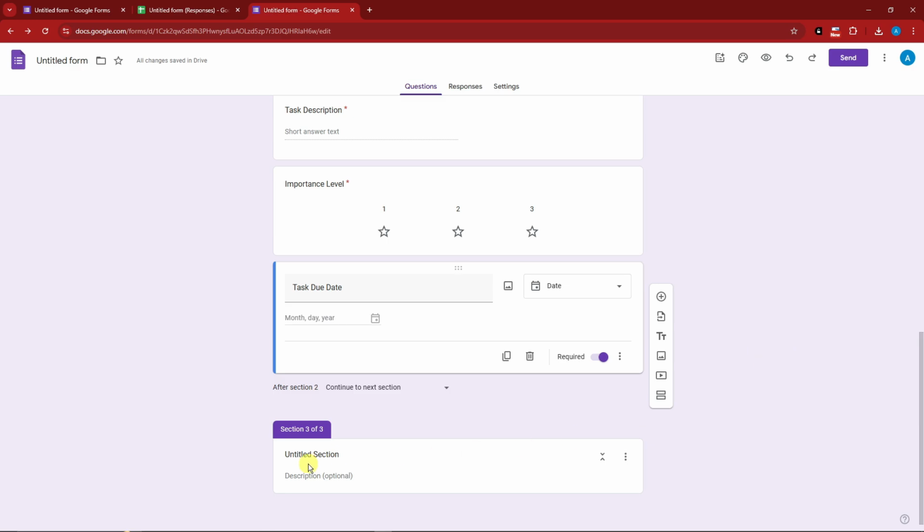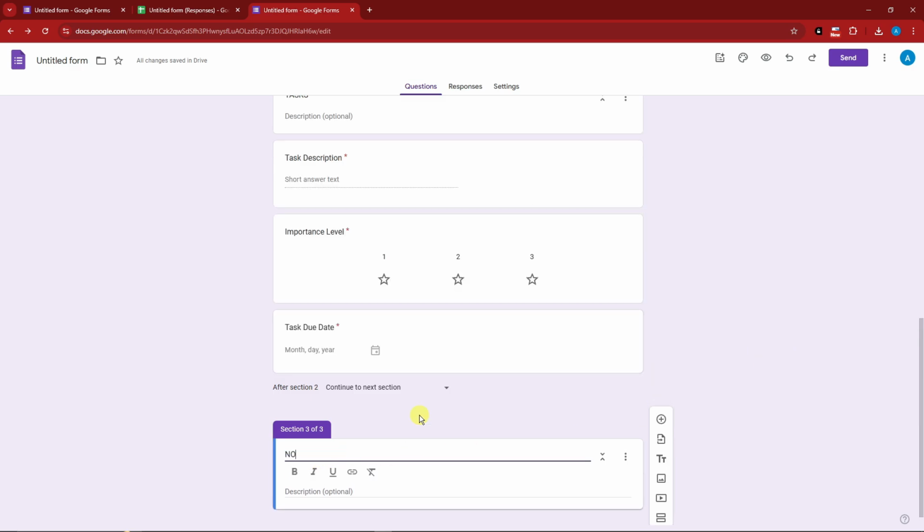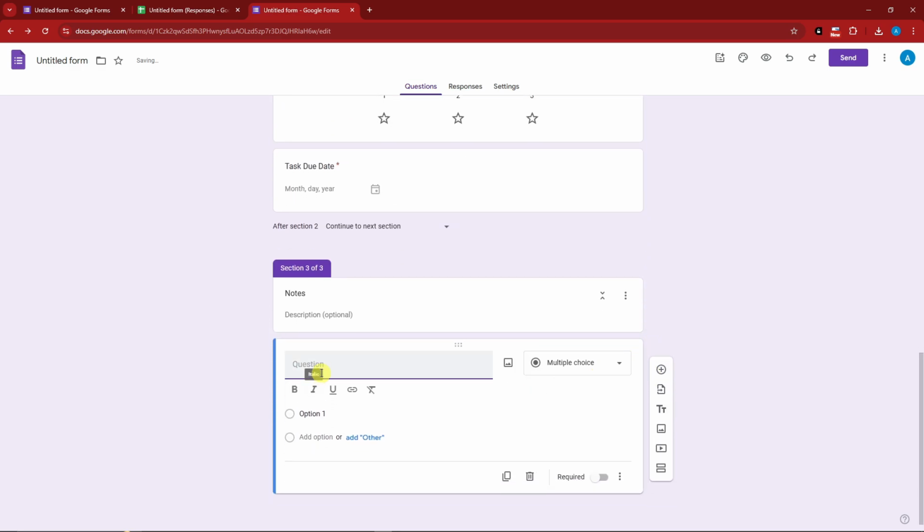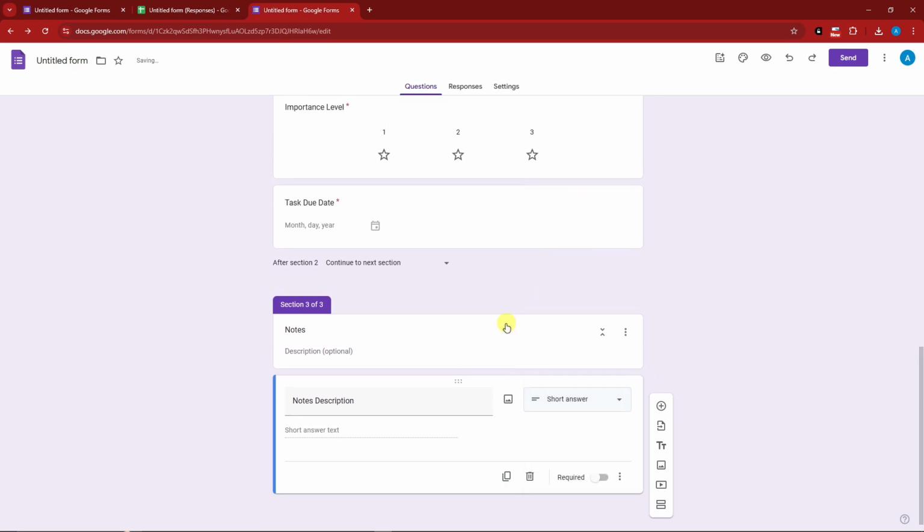Now moving on to the next one, this is now going to be the notes section. Under the notes section, this is going to be a little bit different. First, this is going to be notes description, and then change this to a short answer or paragraph. That's going to depend on your own choice.